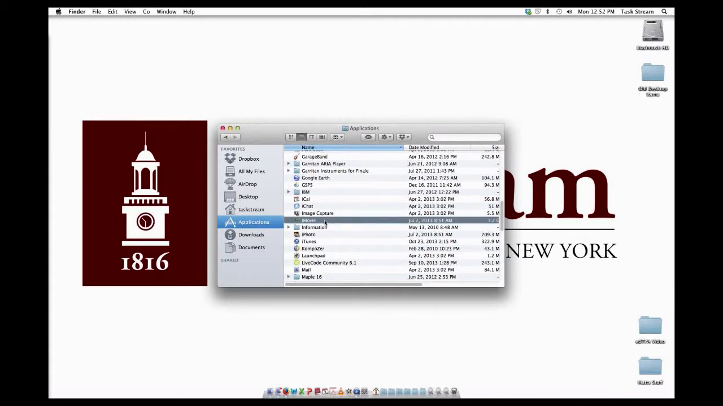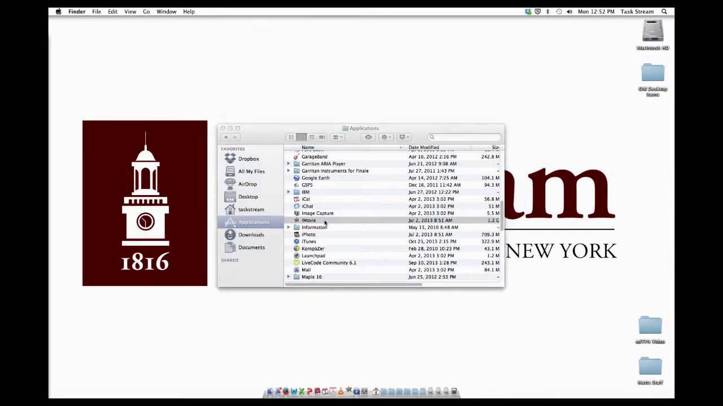So there's a couple ways to find it. Once we do end up finding it, you're going to want to open the application. This is where we're going to be taking that video that we took off of your capture device and actually import it in, clip it to the correct size, and then export it using settings that will be friendly with TaskStream.